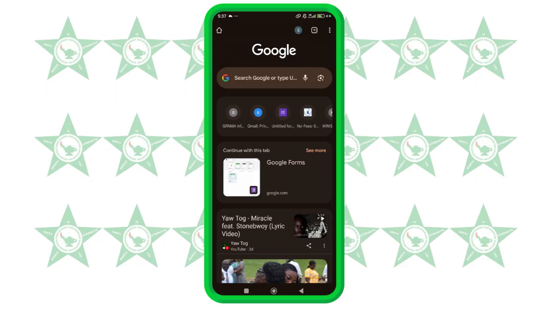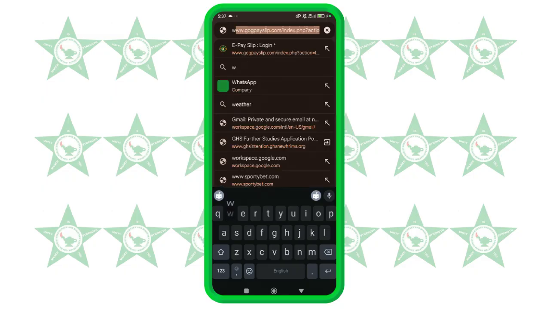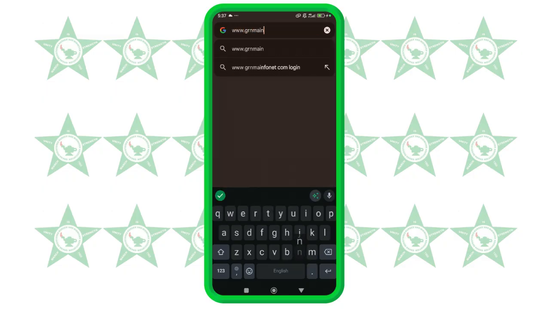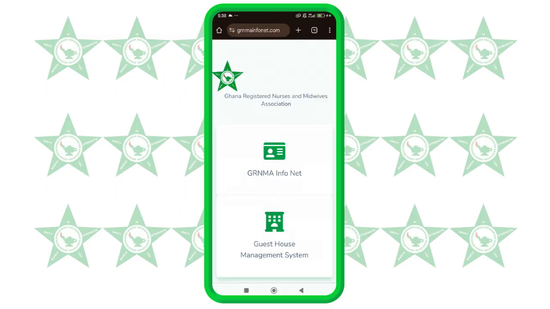Once it's open, you see where we've written search Google. You tap there, then you type in www.grnmainfonet.com. Then you hit enter. It loads and it brings you here. So you simply tap on GRNMA Infonet.